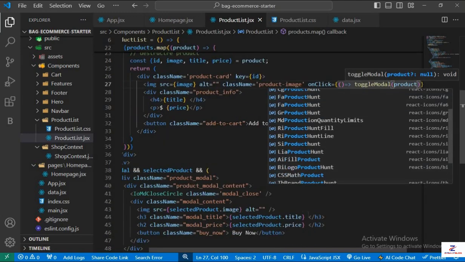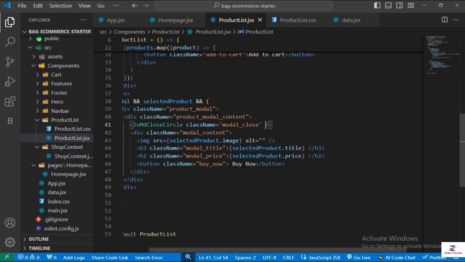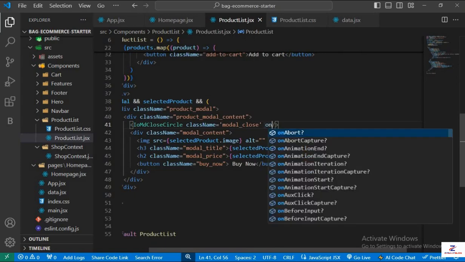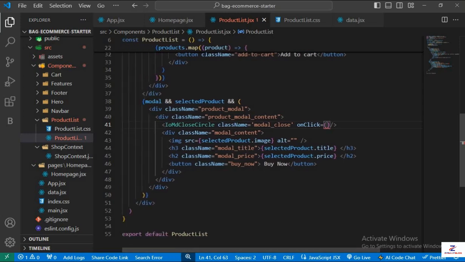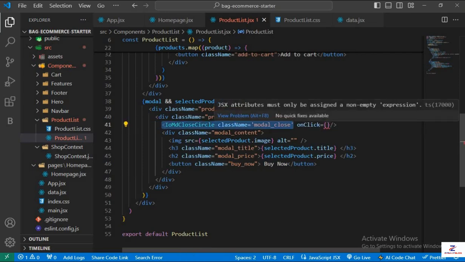For the close icon as well, we're going to use an onClick function. By default the modal is set to be closed; if you now toggle it, the modal is open. At this point, for this particular code, if the modal is open and the selected product is valid, that means we want to display this, right? Since this icon is for closing, we're going to pass toggle modal here.